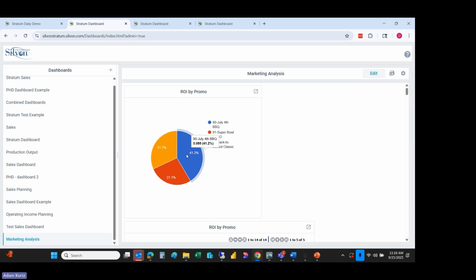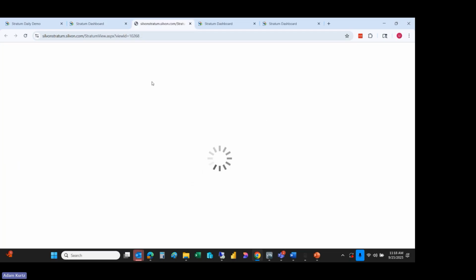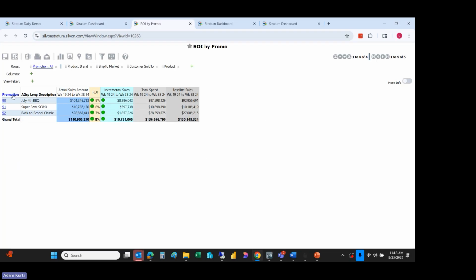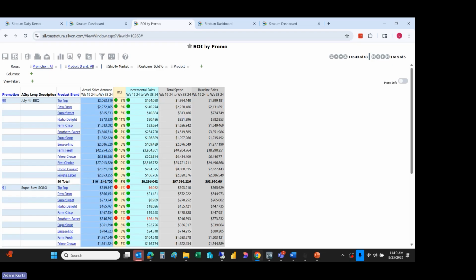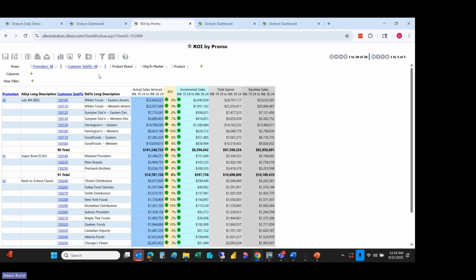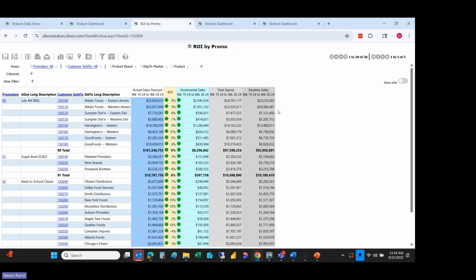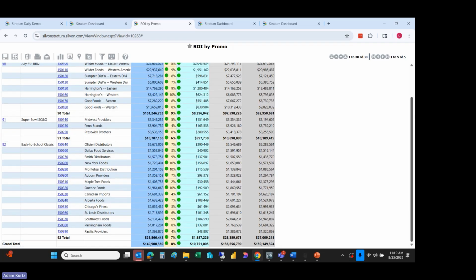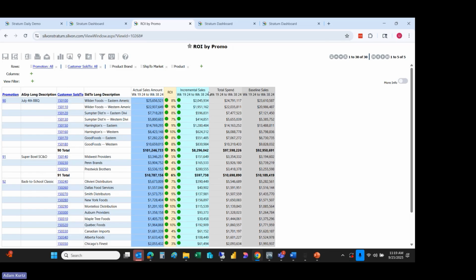where I can see that most of my promotion ROI is coming in for my 4th of July promo that I ran. And I can go in and open the view behind that visual and see where these promos are running and for what brands or maybe what customers I'm running these promos for. Then I can drag and drop customer over here and see how I'm doing by promo for each one of my customers. What products am I running the promo for?